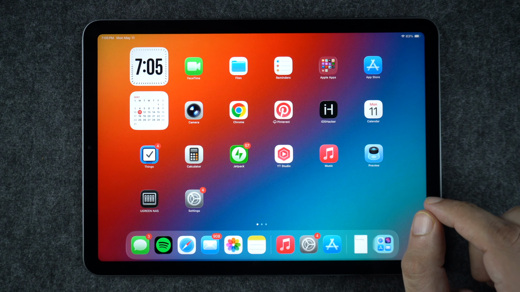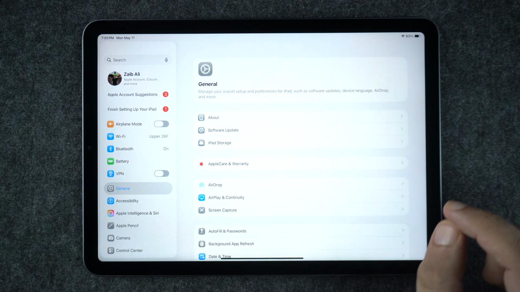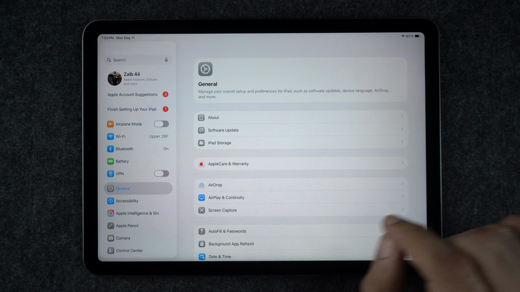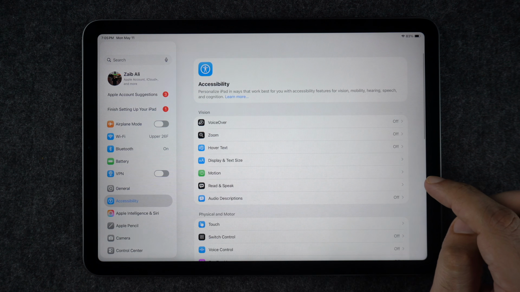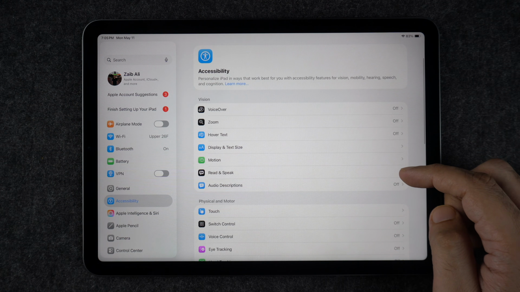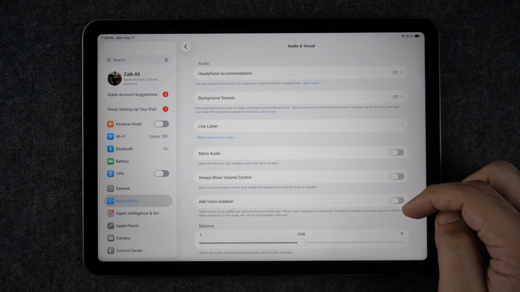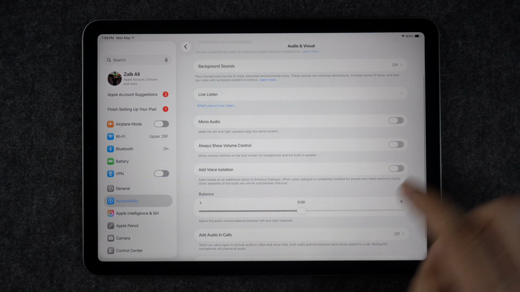Turn off mono audio and accessibility settings. Accessibility settings can occasionally affect audio playback. Go to Settings, tap on Accessibility, and then tap on Audio and Visual. Here, check Mono Audio, Balance Slider, and Headphone Accommodations. Make sure audio balance is centered.